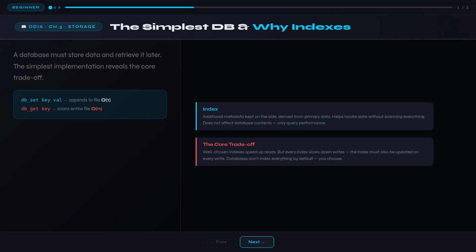That's why databases don't index everything by default. You choose which columns to index based on which queries you actually run. The cost of over-indexing is slow writes. The cost of under-indexing is slow reads.